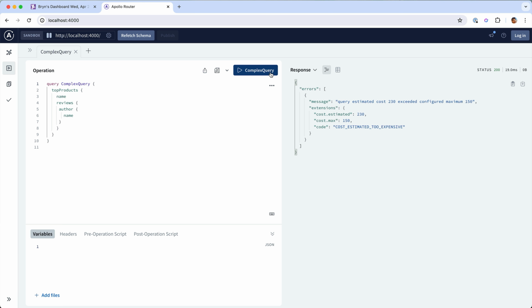The malicious user cannot harm your router and it cannot harm your subgraphs. Demand control is an important aspect of running any API at scale. Cost calculation makes that easy, and it's going to give you peace of mind.